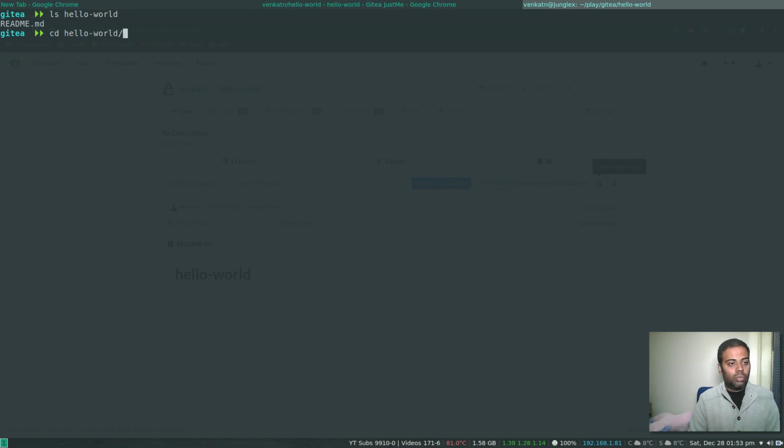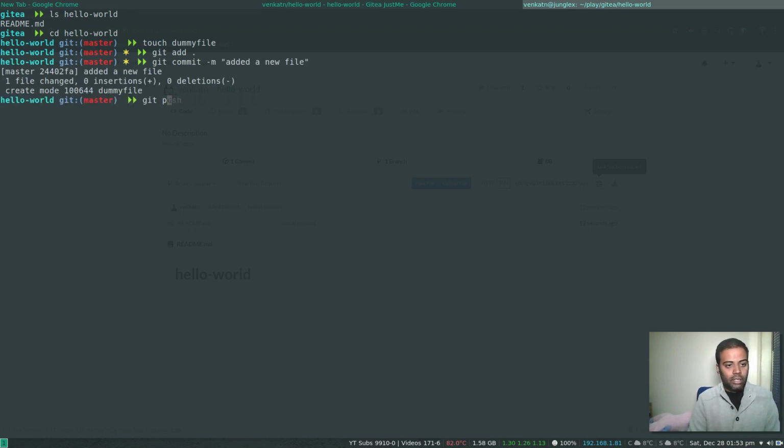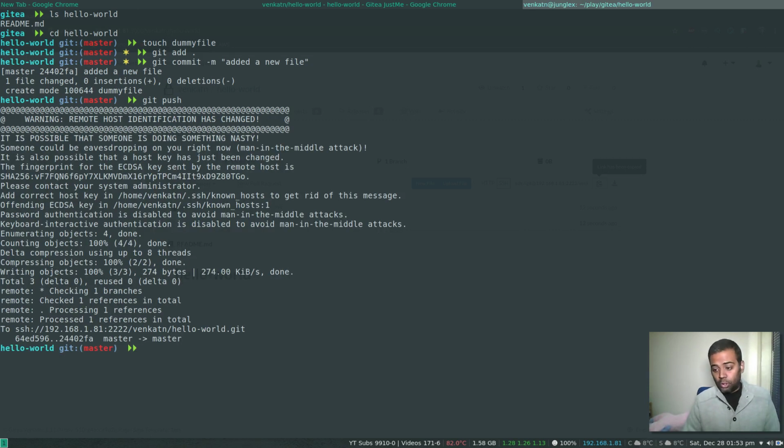cd to hello world, and I can create a new file, touch dummy file, git add, git commit -m, added a new file. Okay, git push. Cool, that's pushed. I'll have to clear my SSH host key. Let me do that now. Sed -i, which line is it? So the offending key is line number 1. So let's delete that line from our known hosts. Okay, cool.